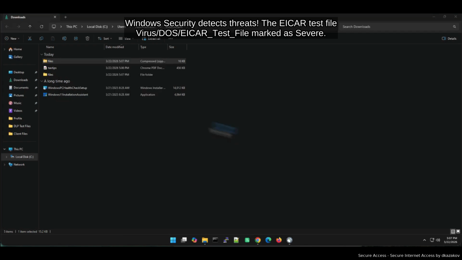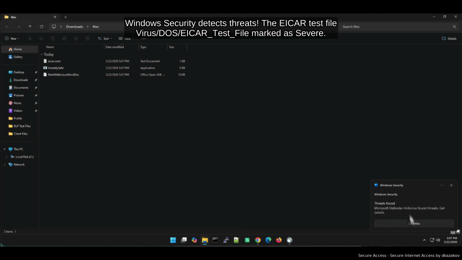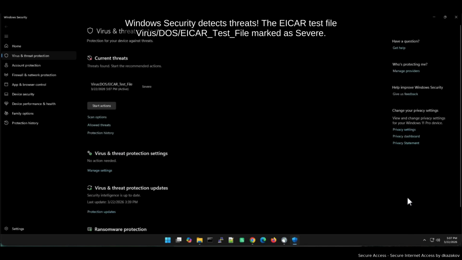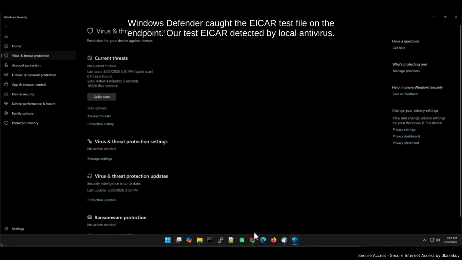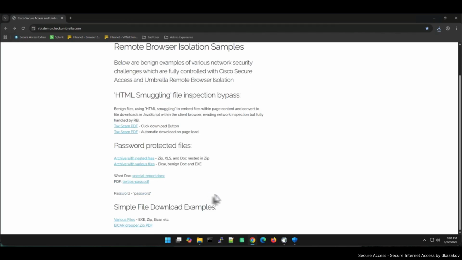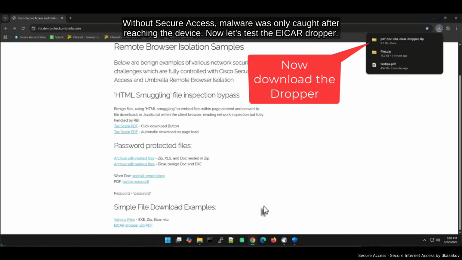Windows Security detects threats. The iCar test file is flagged as virus iCar test file, marked as severe. Windows Defender caught the iCar test file on the endpoint. Our test iCar was detected by local antivirus only after reaching the device. Without secure access, the malware was only caught after it reached the device.